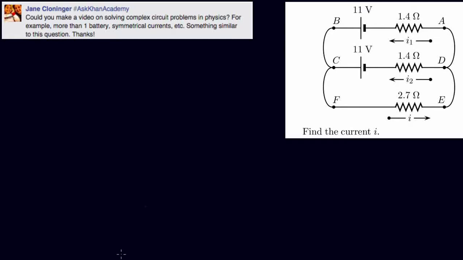And we got a tweet in from Jane. And Jane asks, could you make a video on solving complex circuit problems in physics? For example, something similar to this question.